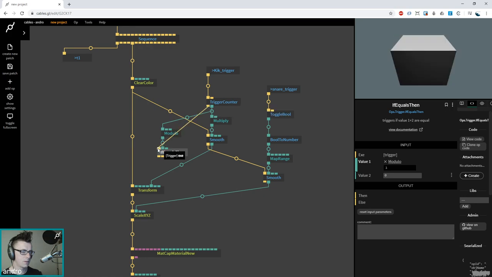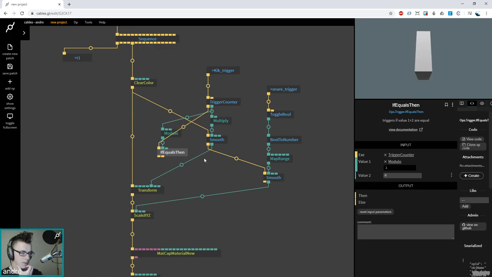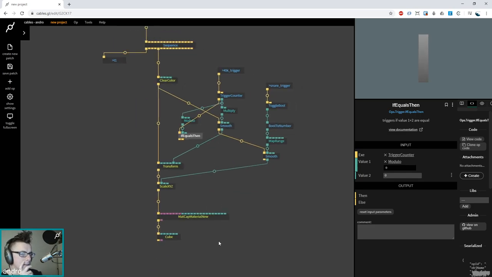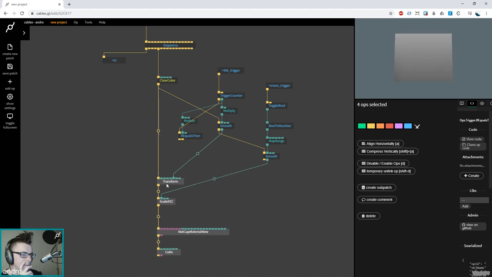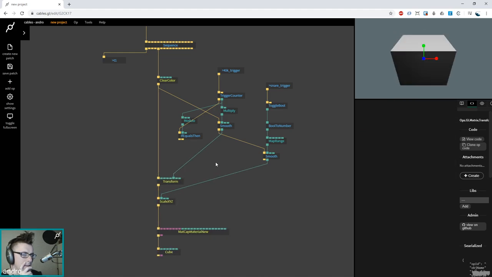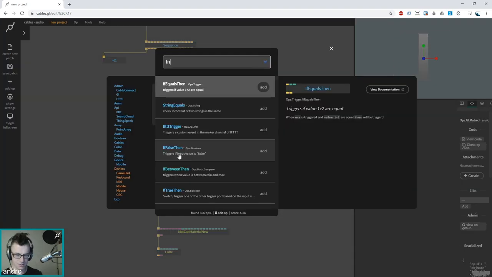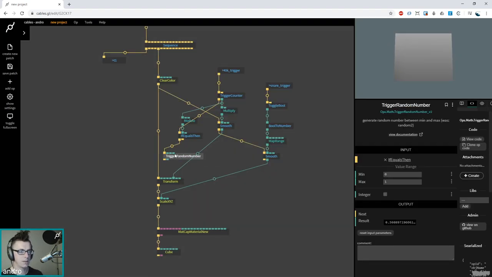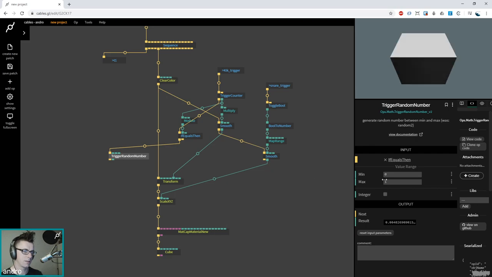And let's get this trigger from there. So whenever it equals 0, it's going to send out a trigger. And then I want to make it rotate on a different axis, but I want that to change. Actually, let's do this. This is just to show you a very small thing of what we can do. So I'm gonna get trigger random number. So it's gonna trigger a number between a min and a max. I'll tidy this up later. So I'm gonna say 0.2 and 1. And this I'm actually gonna plug into the scale here.